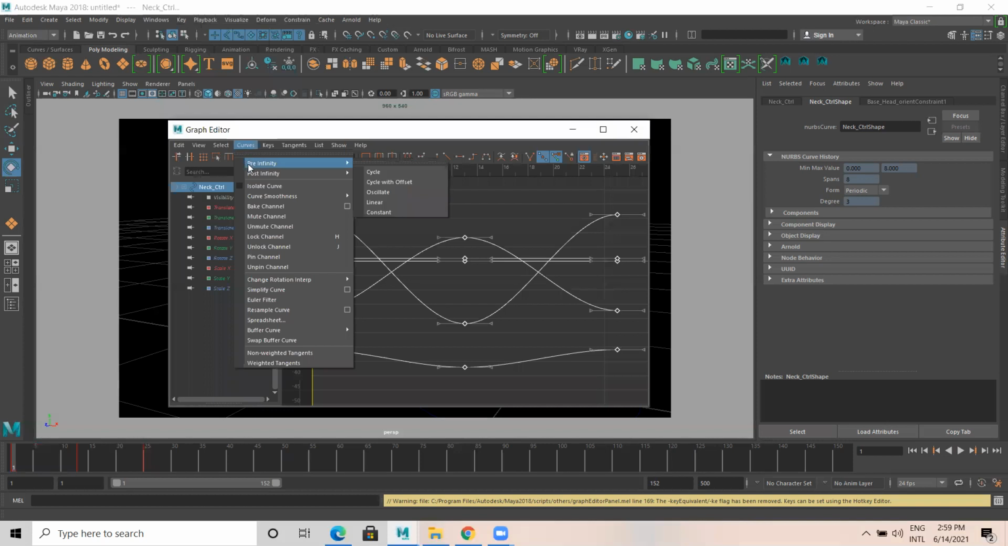There are two things you need to observe. One is pre-infinity, another is post-infinity. I would like to have shown this in advance, but only for this dynamics purpose I'm showing it here. Pre-infinity, post-infinity. There are two things. Pre stands for before the animation starts, which is before frame number 1. Post infinity is once we do the animation.